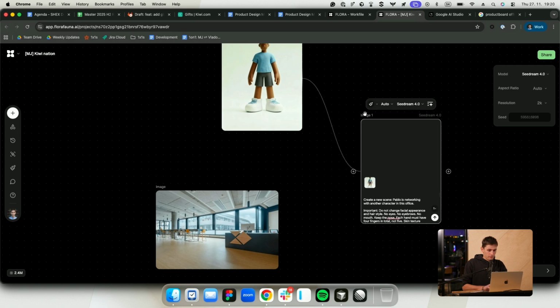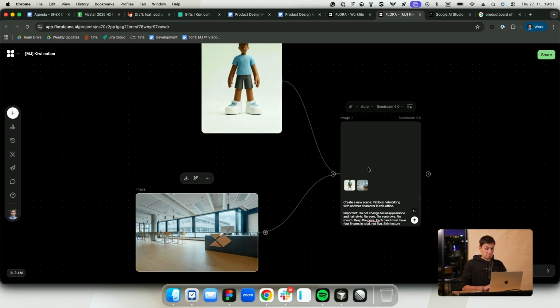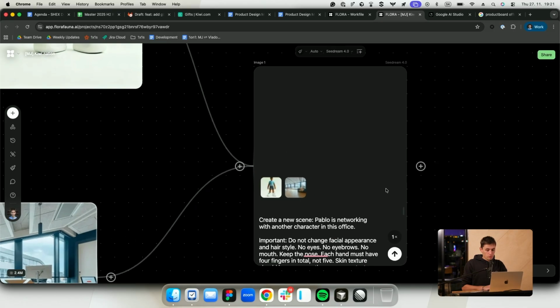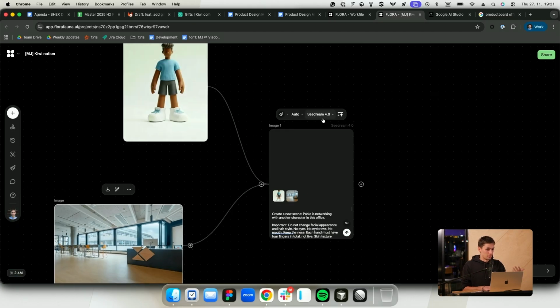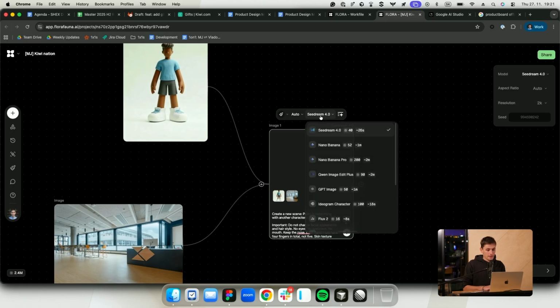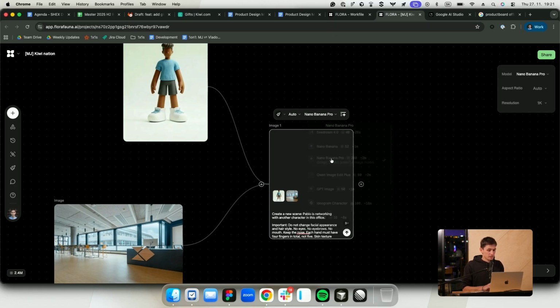Okay, we give the reference of Pablo, and we give the reference of the office. And what we usually do is increase the number of tries the model does, because it makes mistakes, and there is a higher probability that it will generate something you like. For the longest time, we were using the Seedream 4.0 model, which is from ByteDance, from TikTok, that was providing the best results. But recently, there is Gemini 3, and Nano Banana Pro is really killing it.